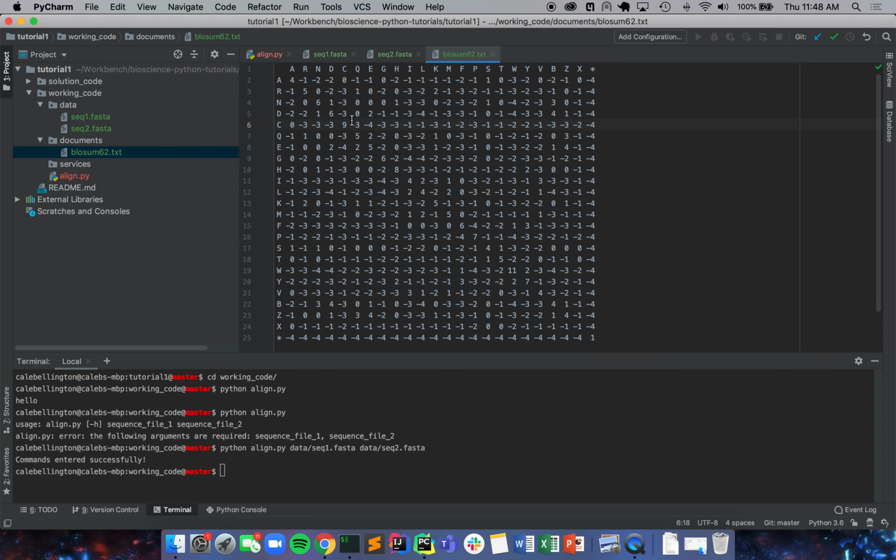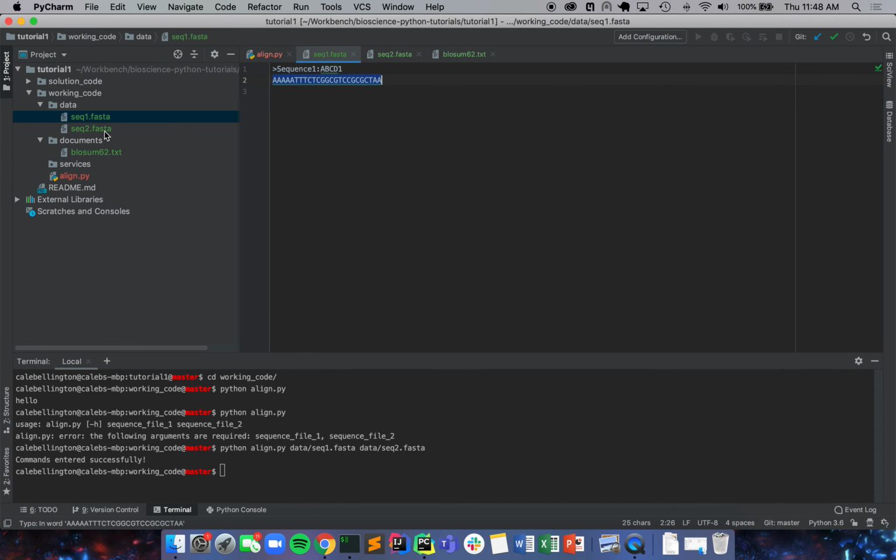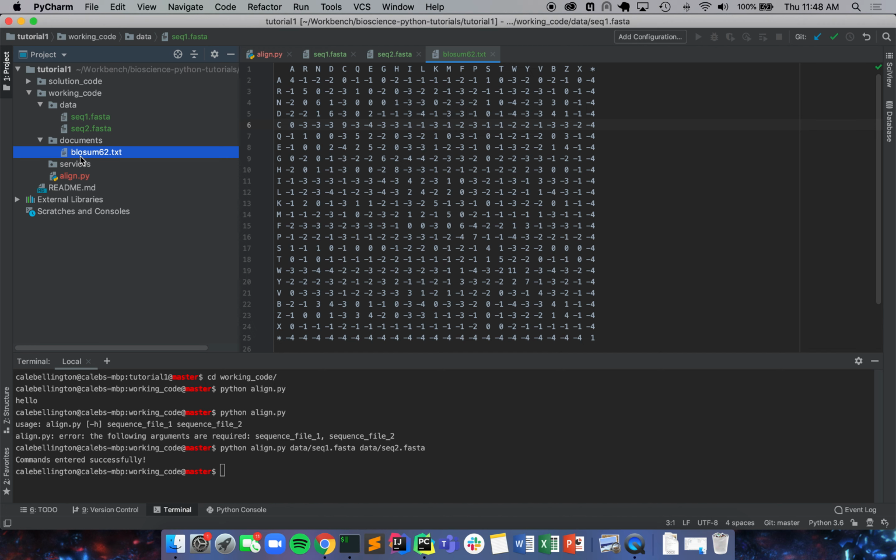So we have all of the files that are going to be necessary to do this. We have our sequence files, which I realize now are DNA sequences, and we probably want protein sequences, so I'll change that a bit later. But this will be fine for now. A, T, C, and G are all amino acids. And then we have our scoring matrix.